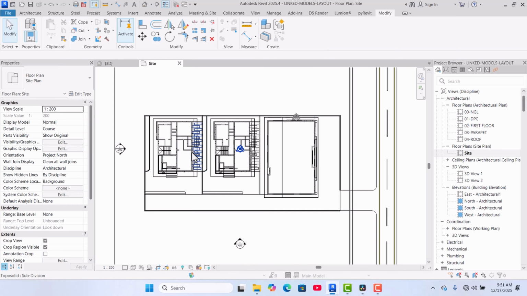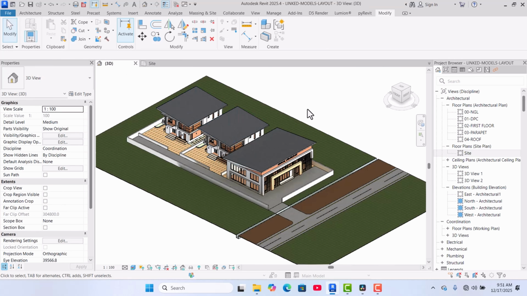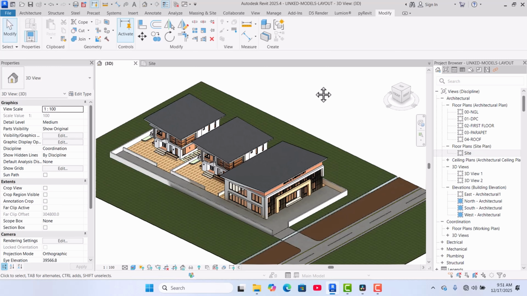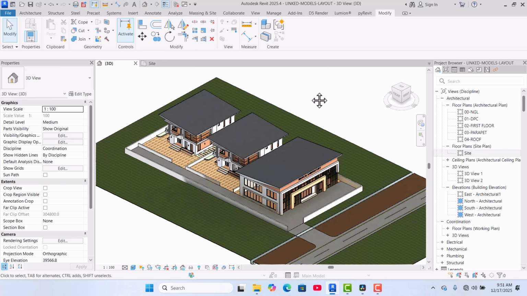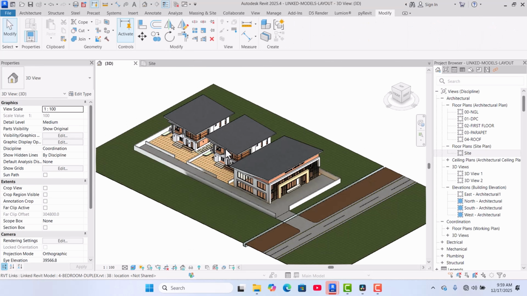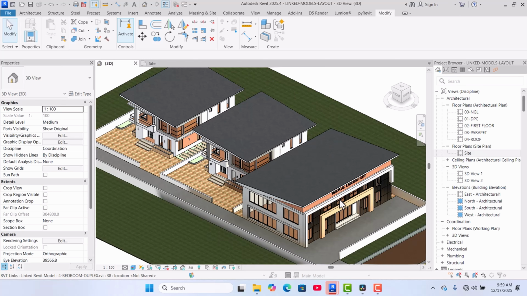All right, so let's check it in 3D. So this is basically how to link models in Revit, and that's very simple to do. The only challenge you may encounter is trying to edit these models here. You can't edit any of these models here. If you want to make any changes to any of these buildings, what you need to do is switch to that individual Revit window where you have modeled that particular building.